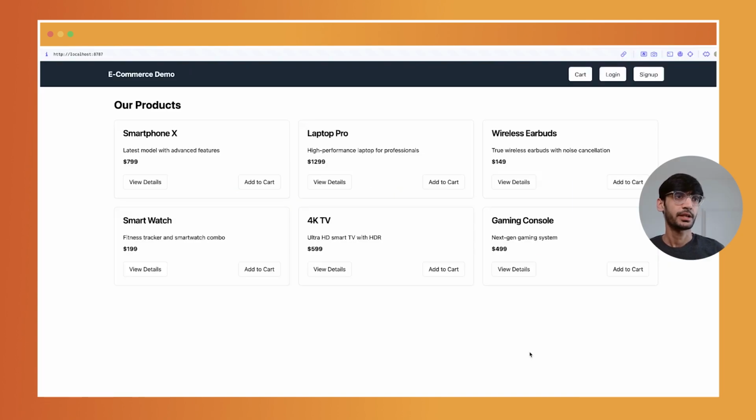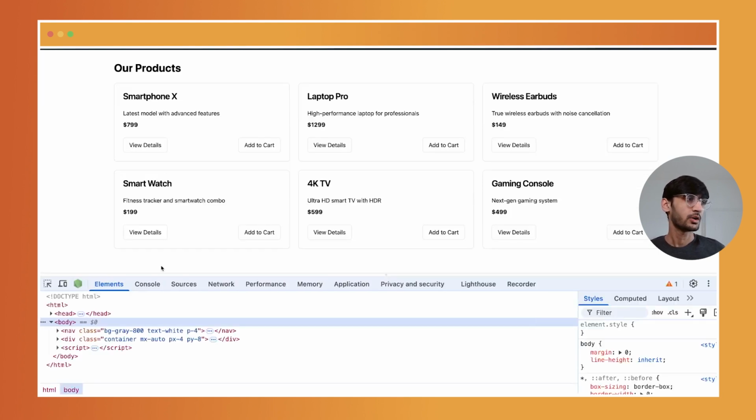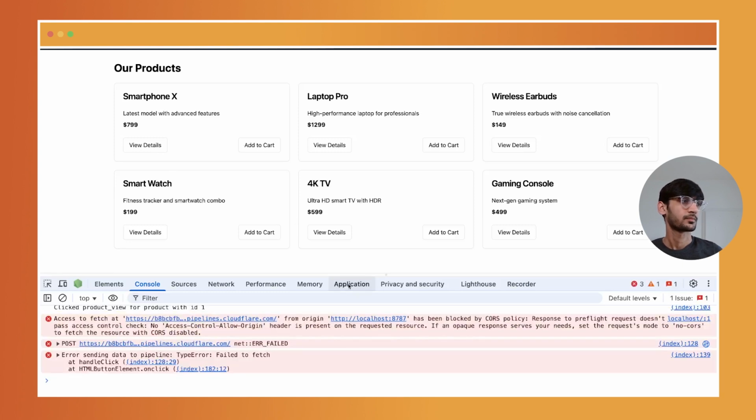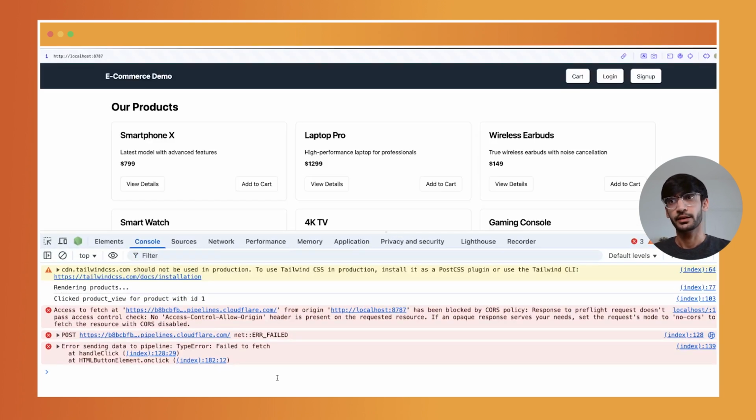We have our application up and running on localhost 8787. I'm gonna open the console as well to see if we get any errors. I'm gonna make a request, and as you can see in the console, we are getting some error. This is the CORS error. This is expected. It tells me that no other application can call my pipeline. Only the website or the URL that I configure can make a call to my pipeline.